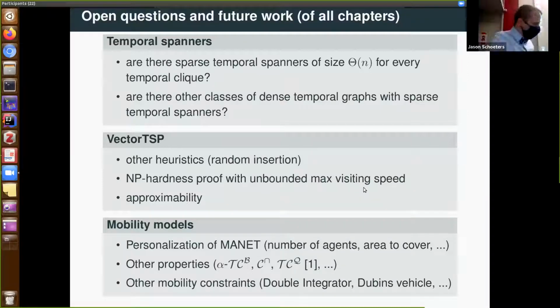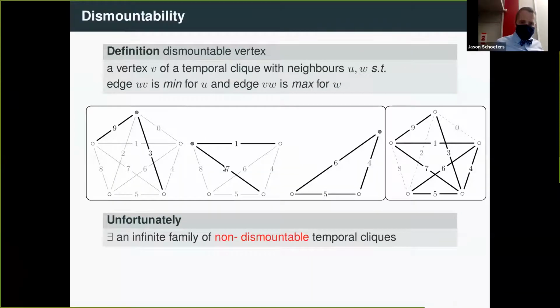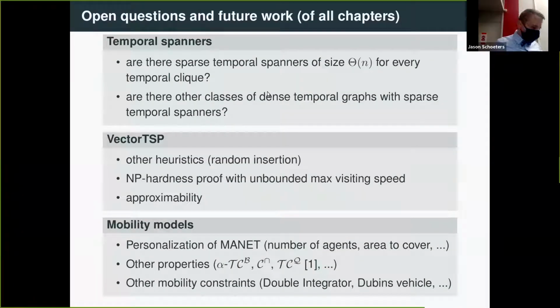I think, let me think about this. At some point in our algorithm, we say that it's case one. In case one, we say, okay, we dismount the vertex and we repeat. And so it is actually not possible to assume that you can dismount a vertex in case one if you're not given a temporal clique to start with. So our algorithm would probably not work starting from there.